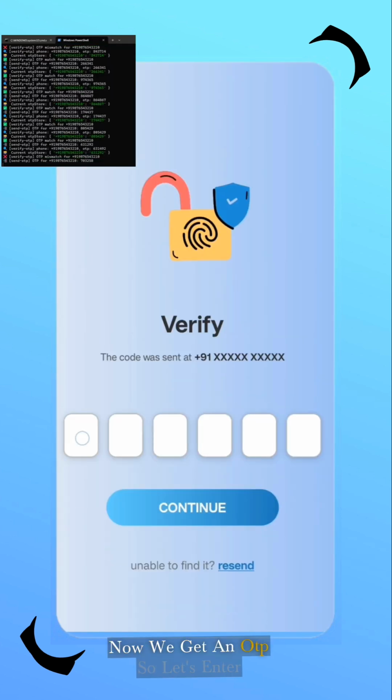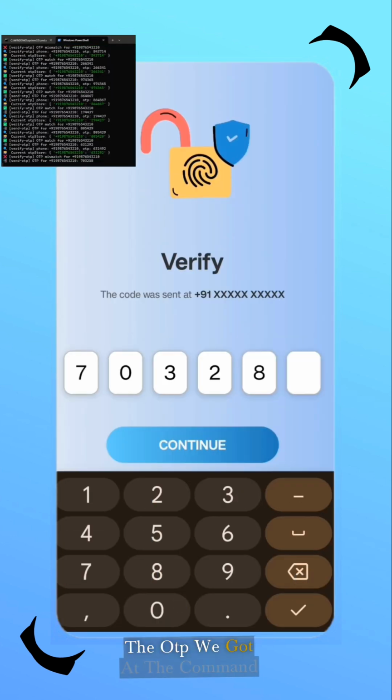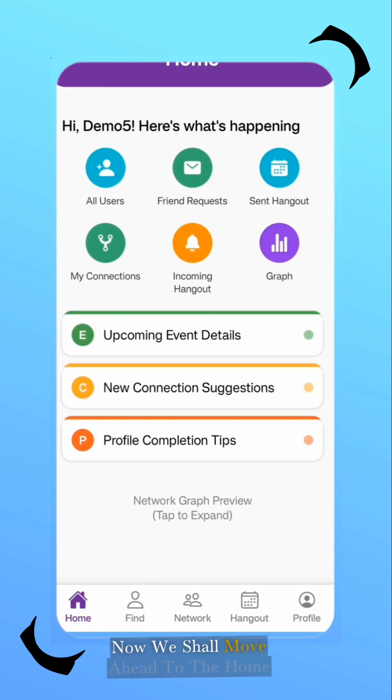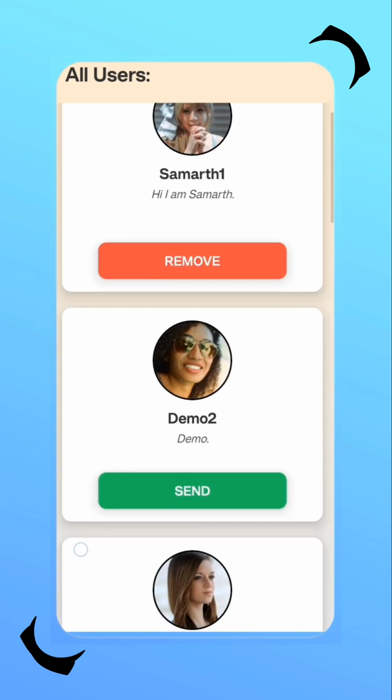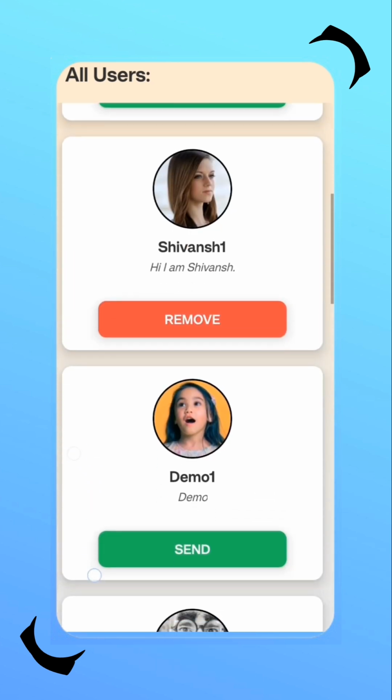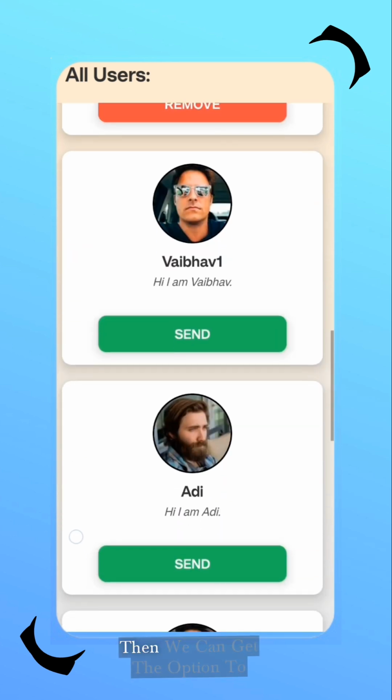Now we get an OTP, so let's enter the OTP we got at the command prompt. Now we shall move ahead to the home screen. So as we can see, we have all users, which we shall open to see what happens. So this is the all users screen. We have three options: remove, send, and unsend. So suppose we sent a request, then we can get the option to unsend it. And remove is for users who are already our first degree connections.